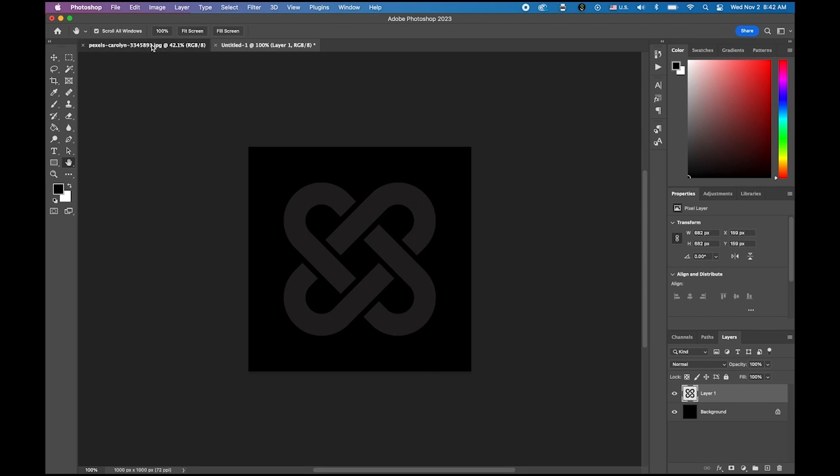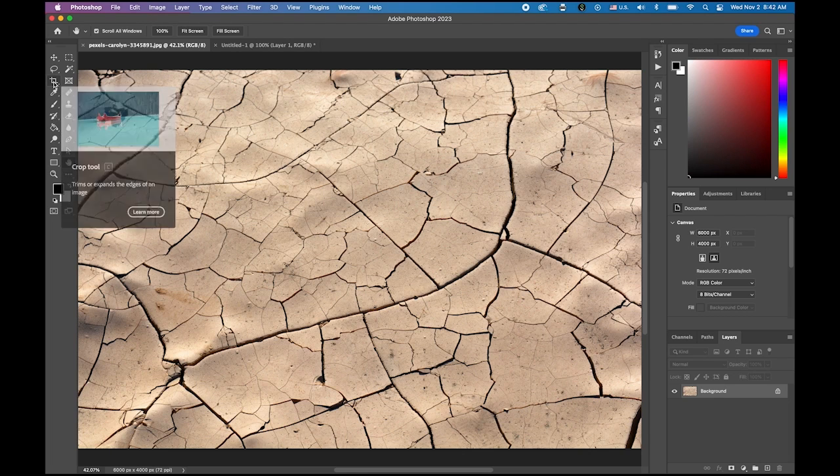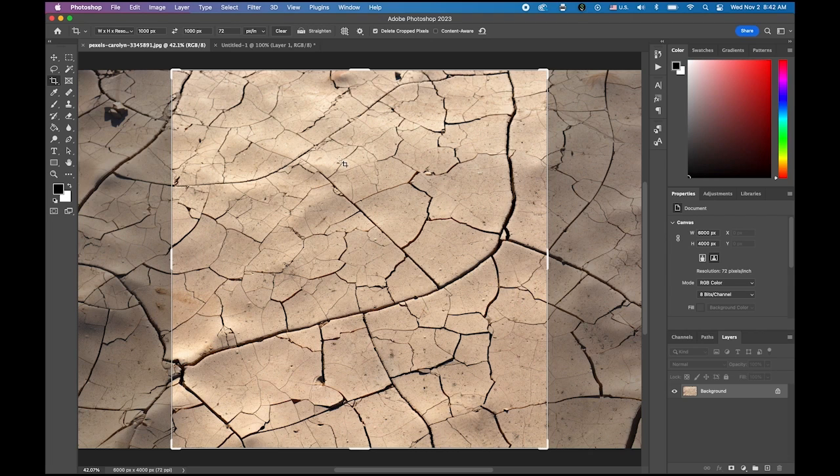Now please download the image. I made a link to this file in my description. It's a kind of dry land. Then please choose your crop tool, and I set my width, height, and resolution, not the ratio. Size of 1000 pixel by 1000 pixel and 72 dpi. Okay, and just crop it.